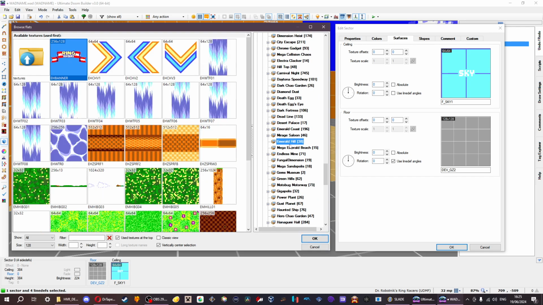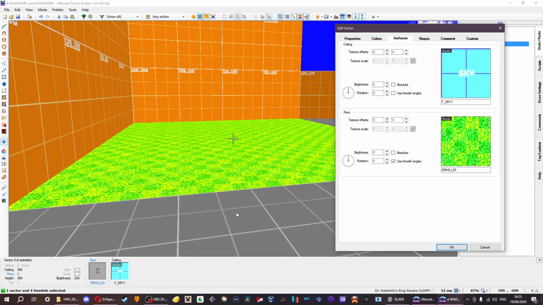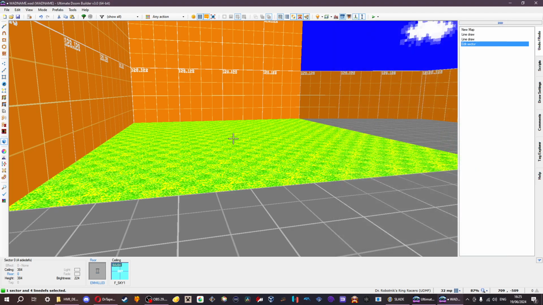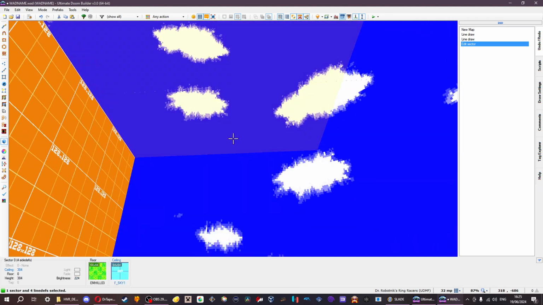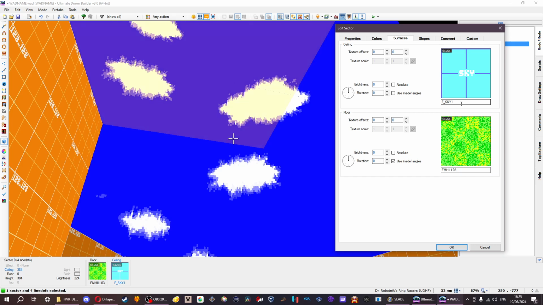So let's just go to Emerald Hill, and I guess, okay, we'll make this grass, sure. Ceiling is this texture up here. Right now, it's the skybox because it's F_sky1. That's hard-coded. It will always be skybox if your ceiling texture is that. That's just how it works.